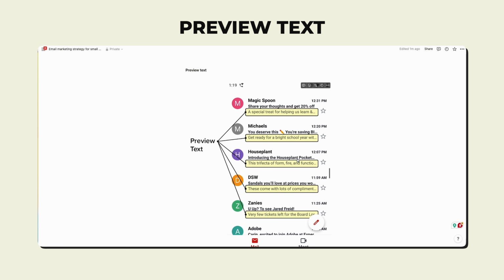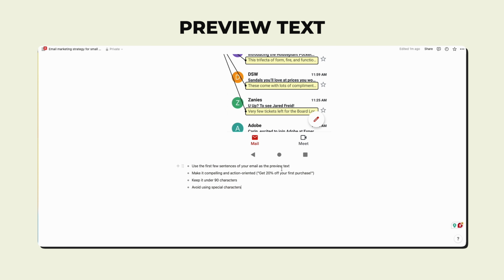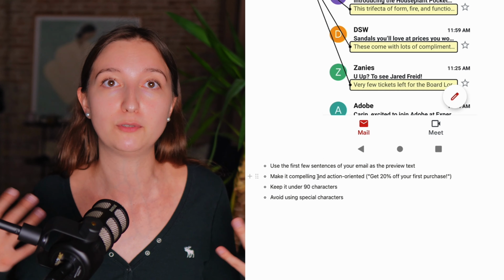It provides extra insight into the content of your email. So email preview text is important because it grabs their attention in a super short space. It makes their experience better, and it also improves how well your email performs. Use the first few sentences of your email as the preview text. It can give your recipients a peek into what's inside, and it just encourages them to open it.